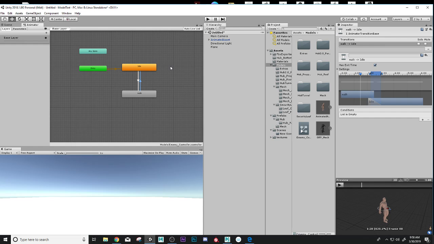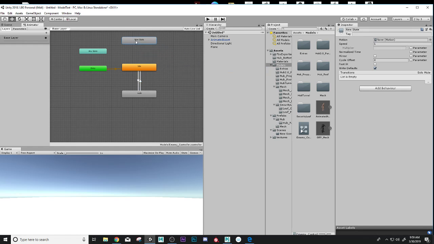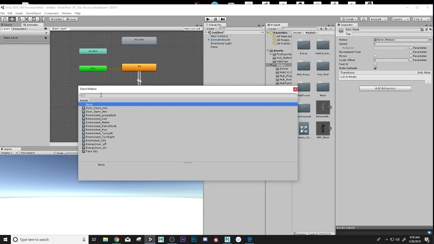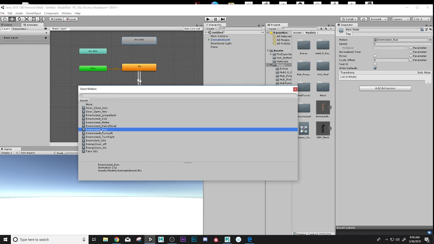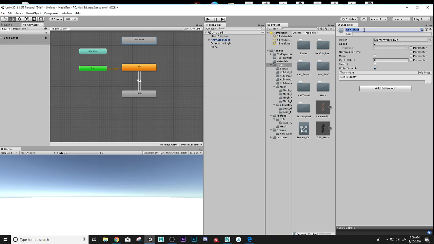We'll go ahead and create ourselves another state. Create another empty. Let's do this one on top. And this one's going to be my run. Okay, and I'll call this run over here.